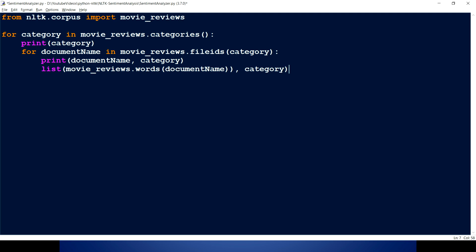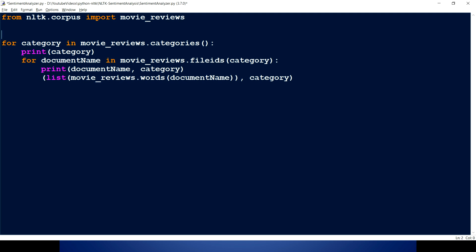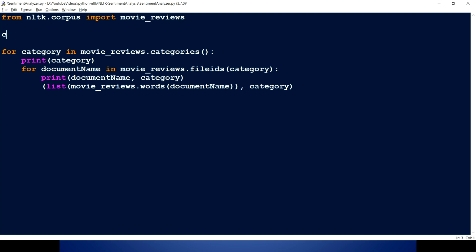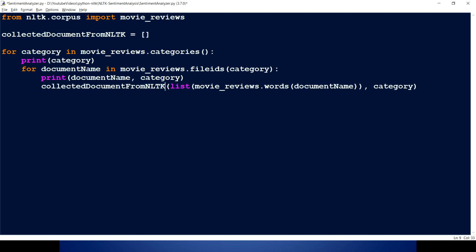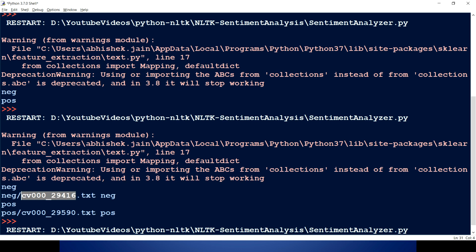Now to convert this into the tuple, I have to do this. Now I have to do this for all the documents and create a list. How can I do that? I can just create another variable, collected_documents_from_NLTK, and I'm creating a blank list. And then I'm going to use a method called append, and I'm going to pass this tuple. Then I'm going to print this, and I'm just going to break it, so that we can see what's going to happen.